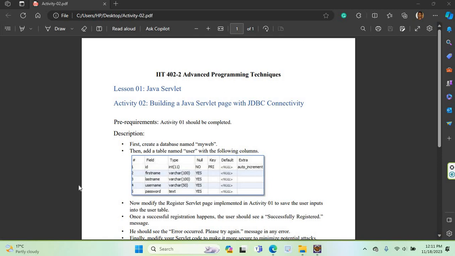Okay, in this one, we are going to do activity 2 now. We have completed activity 1. In activity 1, what we actually did was implement a simple Servlet application to get user inputs from the HTML, that means the client side, and then display those back to the user.